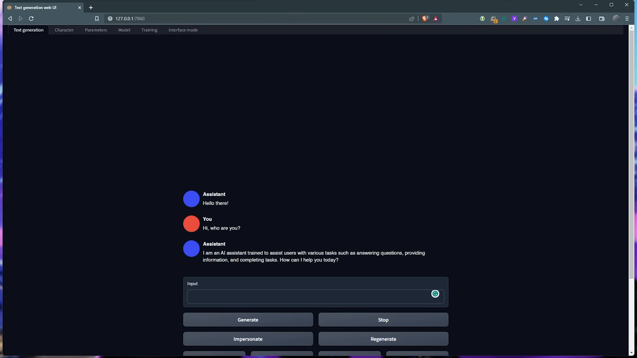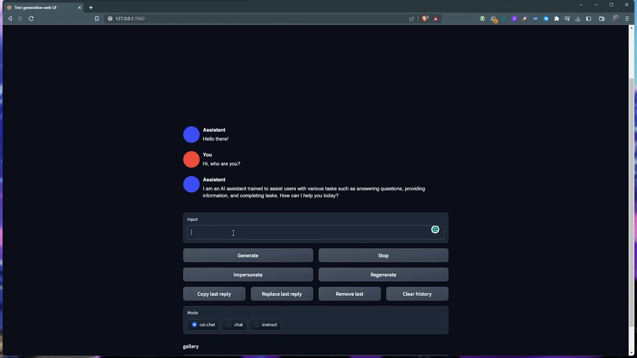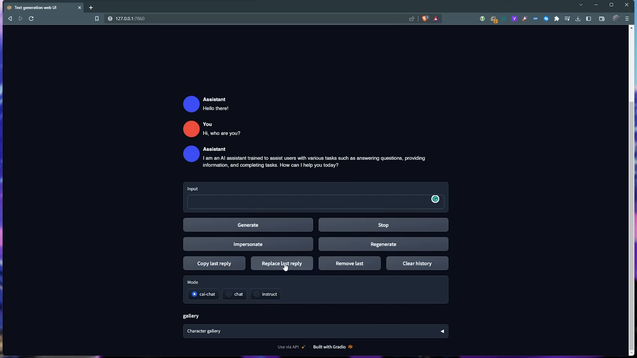I have only 12 gigabytes of VRAM, which isn't a huge amount of VRAM. The 3090, for example, has 24, literally double that. Anyways, what makes this bot cool is not only can we chat to it, but we can type in a prompt here. Another cool thing we can do is replace the last reply as if we were the bot speaking back to us.